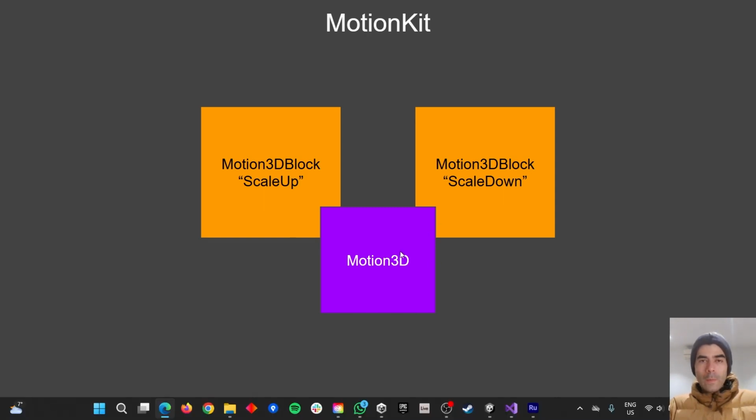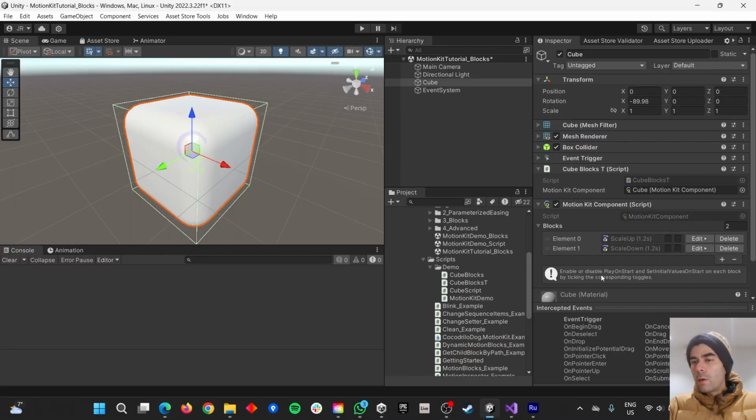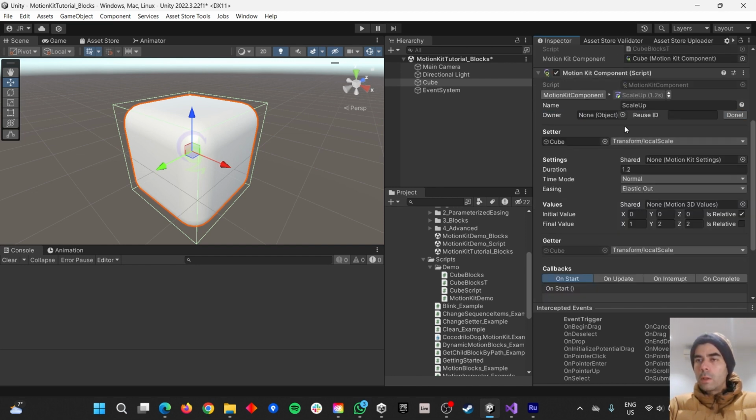To set this up, I will need to go back to the Unity editor. I will go to the first motion, which is the scale up, and I can click edit owner and reuse ID. So I want the owner to be the cube, and I want the reuse ID to be scale, because this is animating the scale of the cube, so this name makes sense. So I will need to set the same exact parameters in the other motion block that I want to share the motion object. So it's basically setting the cube and scale again.